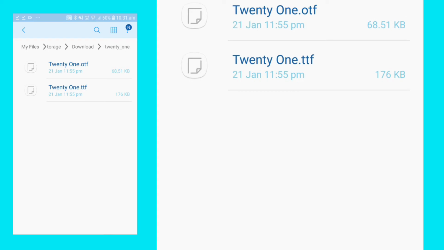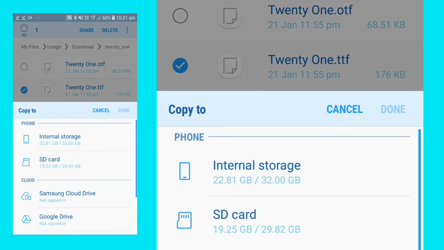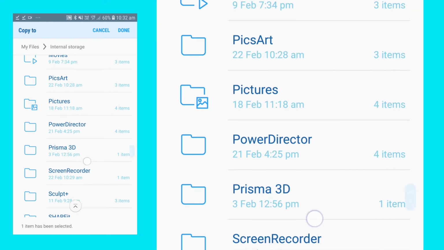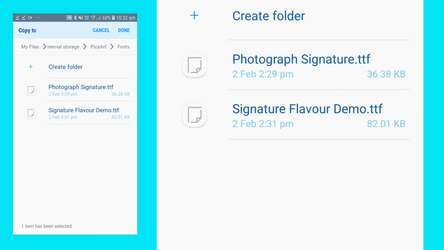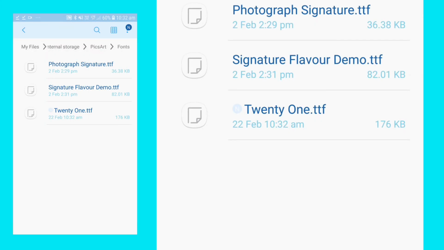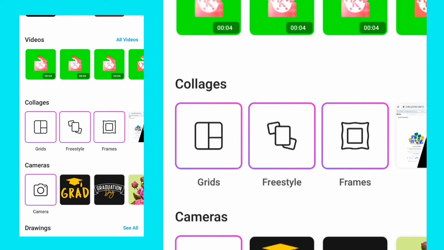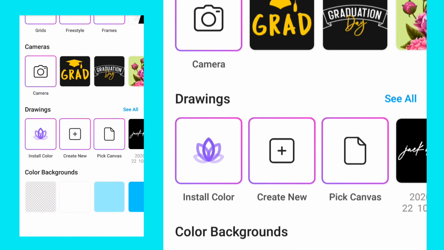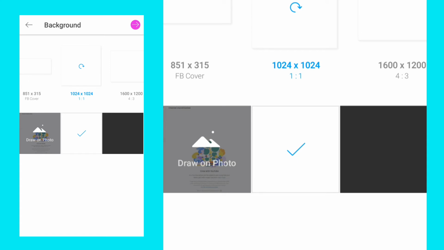After unzipping the file, move this file to the Picsart Fonts folder. Now open Picsart. Tap this plus icon to create a new project. Scroll up and tap Pick Canvas. Select this 1024 by 1024.